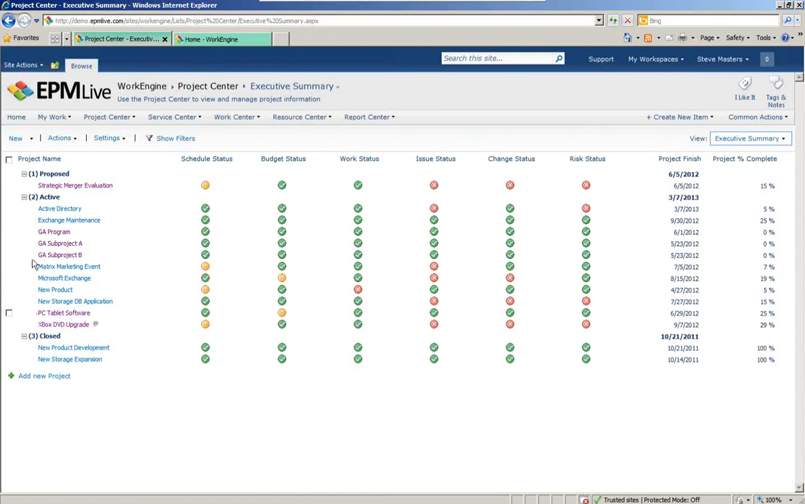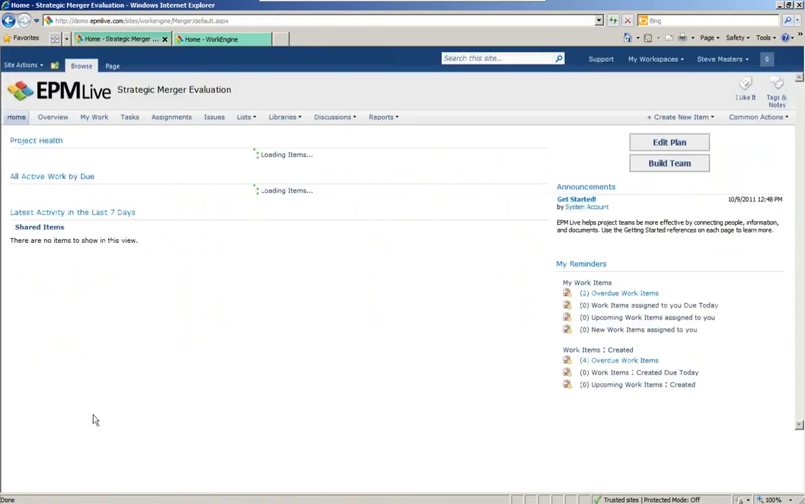But just as an example in here, you have different types of projects. For example, the Strategic Merger Evaluation project is a more waterfall project that was planned and scheduled using our online work planner. This PC tablet software is an application that is managed in more of an Agile Scrum methodology. And you can go to any one of those at any given point in time and go down to the details of this specific project.